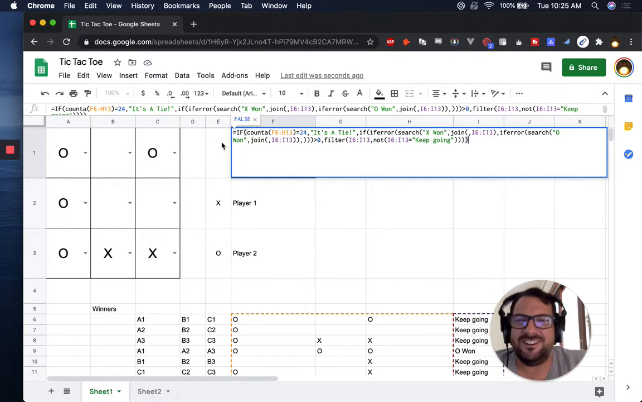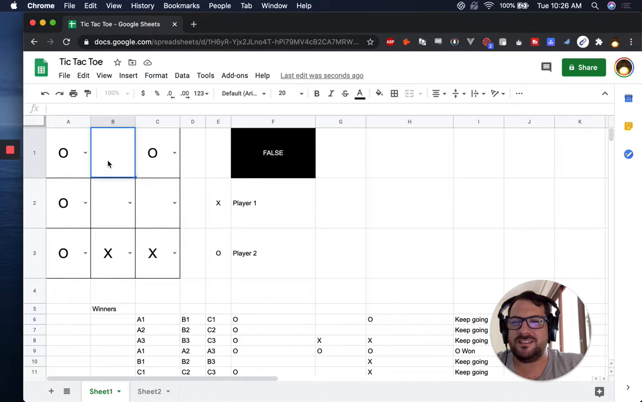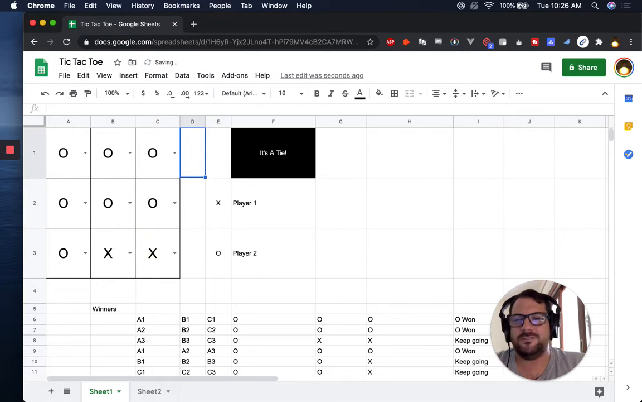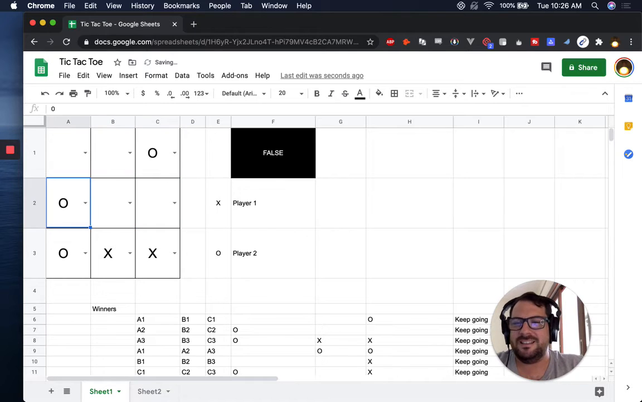Okay, let's figure out where we went wrong. So if count all is equal to 24, it's a tie. Cool, so if we complete this all, let's just double check that this is gonna do what we want it to do. It's a tie, right? So we have that down, but by the time we get here, we might have a winner. So we have a couple winners here. We have false.